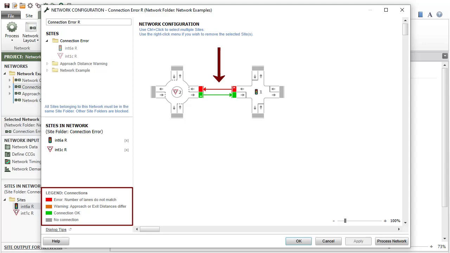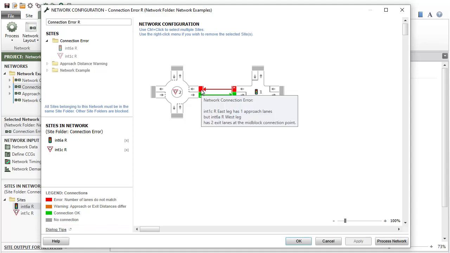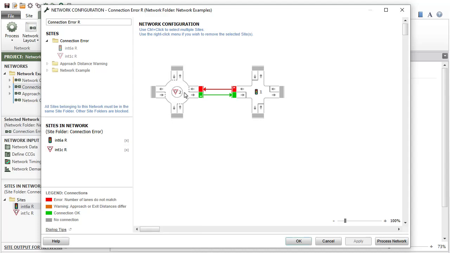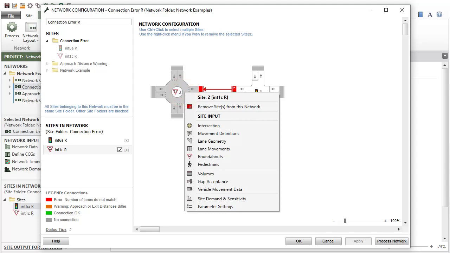In the Network Configuration dialog, red connection lines and bars indicate a connection error. Hold the cursor over the red bar at the connection point to read the detailed error message. A connection error can be corrected in the Lane Geometry Input dialogs of the connected sites. Let's change the lane configuration of the roundabout site to correct the connection error. Right-click the site name in the Sites and Network section, or right-click the site image in the display and select the Lane Geometry Input dialog.